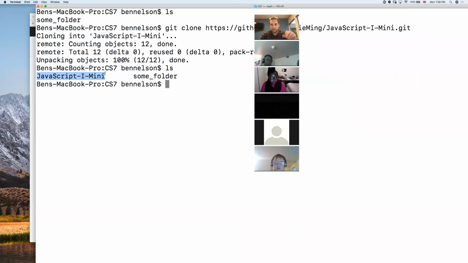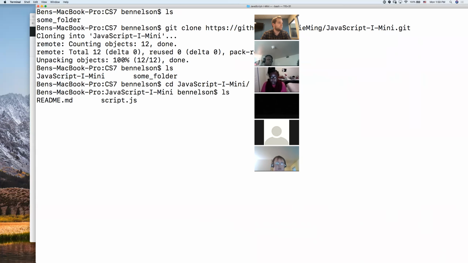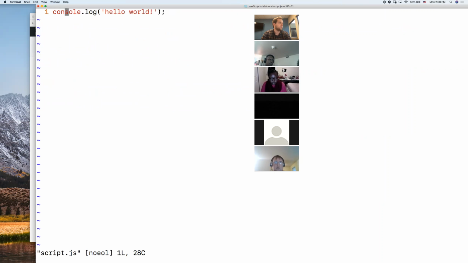The folder was downloaded. And if I now navigate into it, and this is all being recorded so you guys can reference this later, here are the files that were in that folder that came from GitHub. I can look inside of the script file, and here's this console.log hello world. Put a comment. Hi there. I'm just adding a comment, that's all I'm doing, changing this file. I'm going to save and quit.